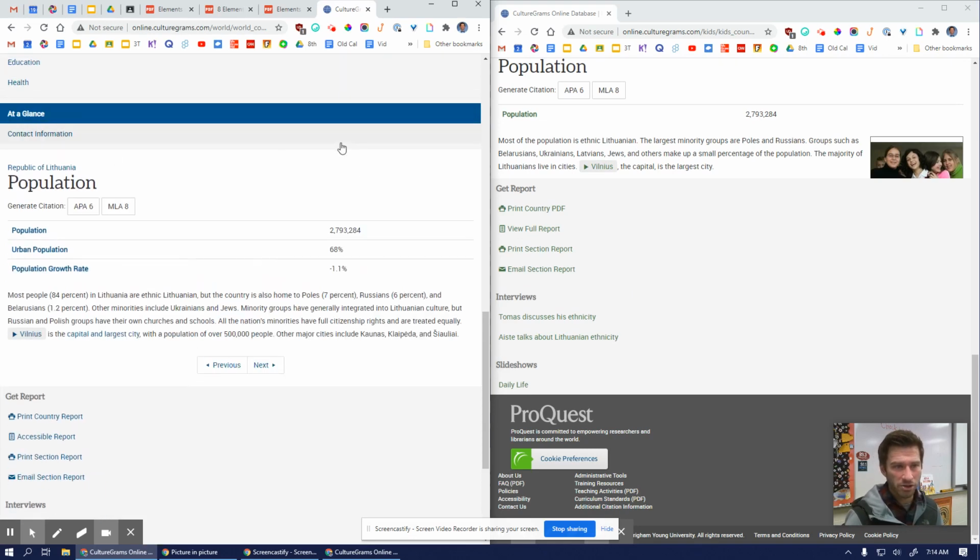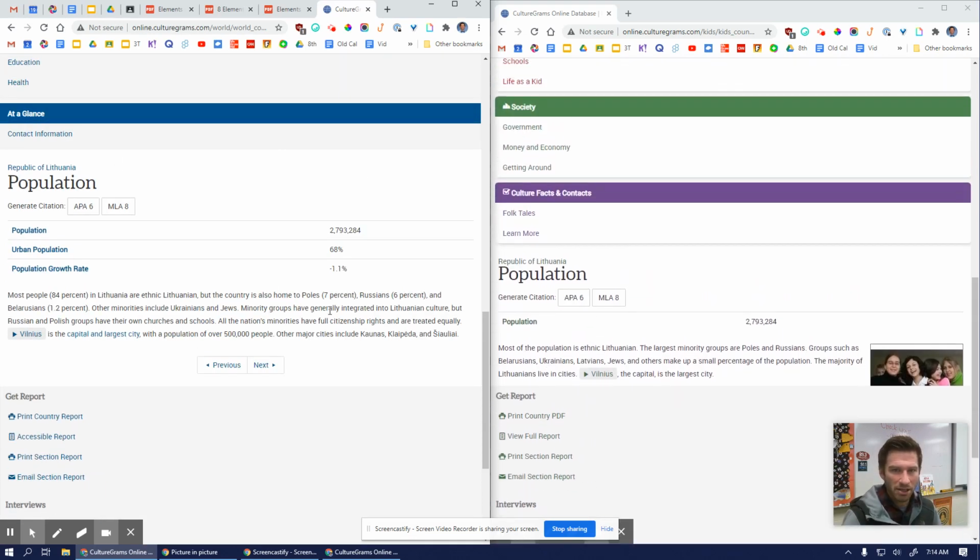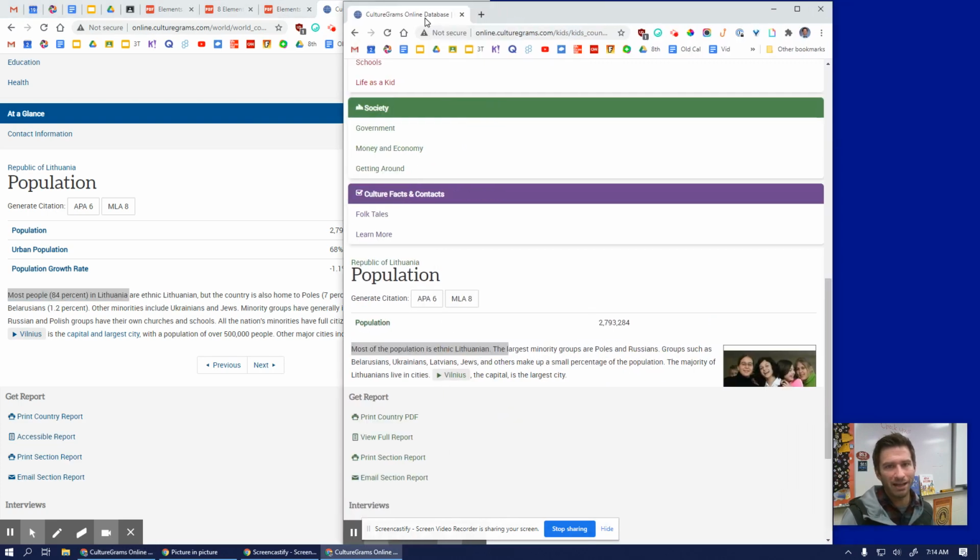Notice on the blue version over here on the left, it is much more detailed and it gives you specific facts and figures, whereas over here it says most of the population is ethnic Lithuanian. That's true, but most could be 51% or 99%, but over here we see it's actually 84%. So I would recommend for all of this, as best as you can, start with the blue version. Start with the blue version and then maybe go into the green version if need be.